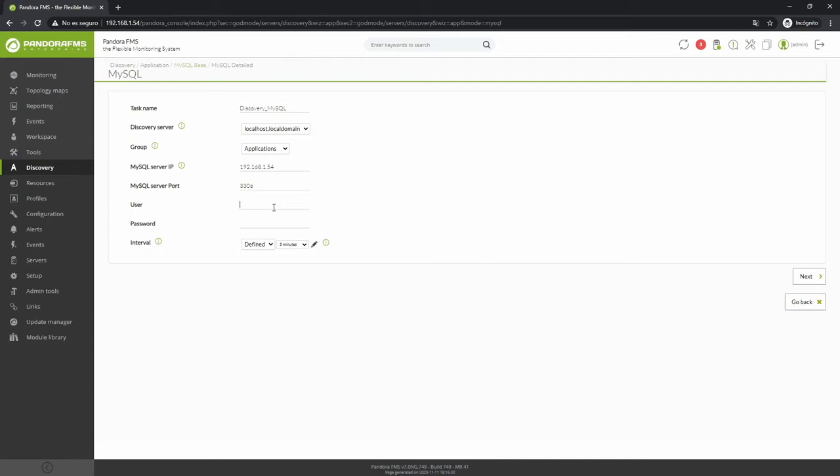User. Here, add the MySQL user you will access with. Important, it must be a user with permissions on the database where the queries will be executed, since otherwise connection would not be possible. Password. This password must be that of the MySQL user specified above.